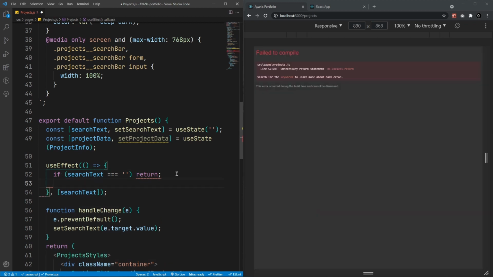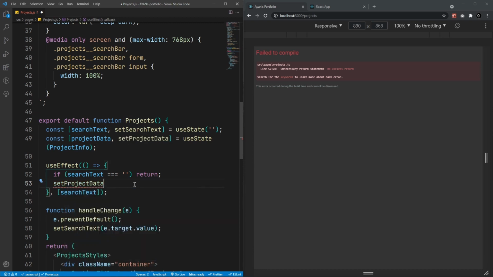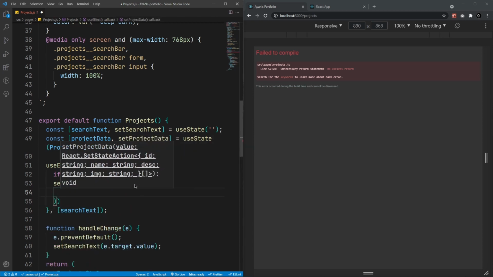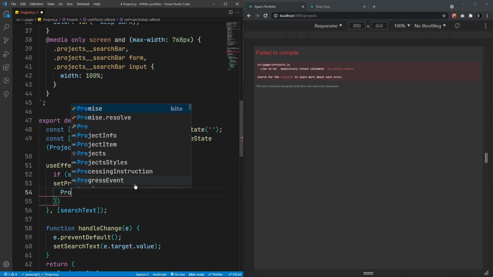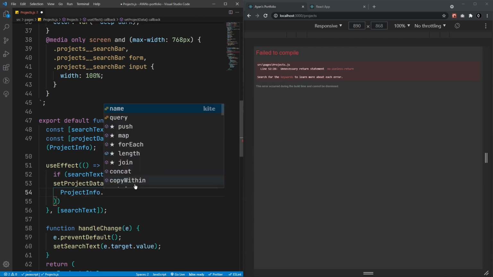If we have a valid search text, what we need to do is set a new project data. That's how we can show the new filtered data. To have a new project data, we can call setProjectData, and inside that we will have our function, and whatever we return from this function will be our new project data. What we will return from here is a filter from our project info.